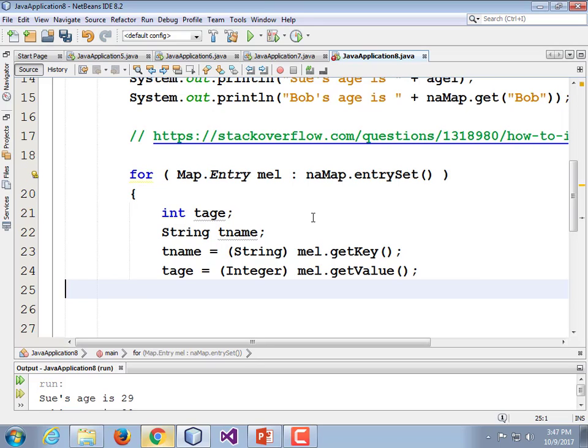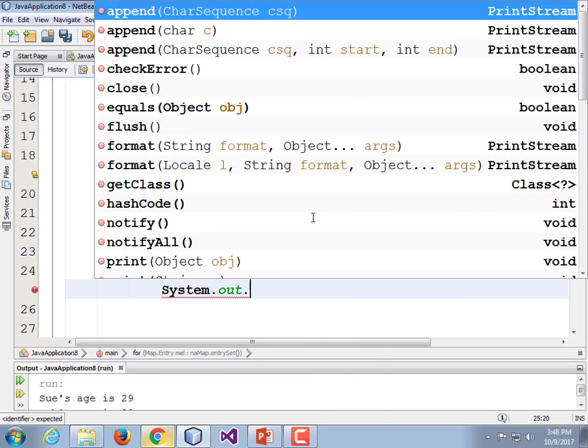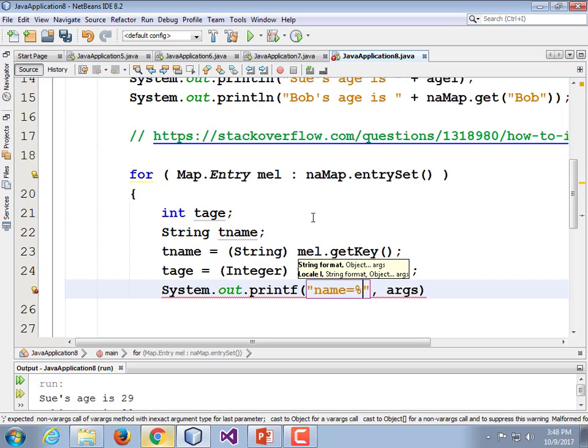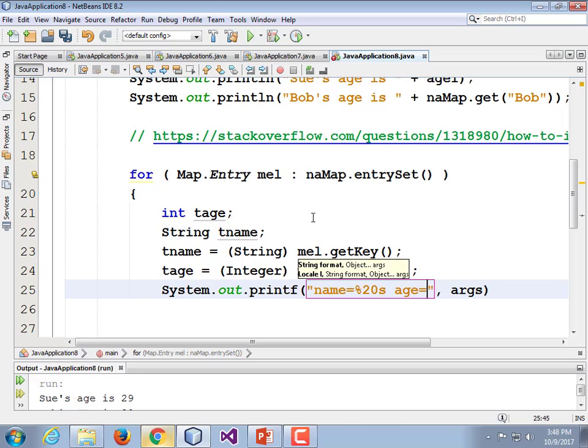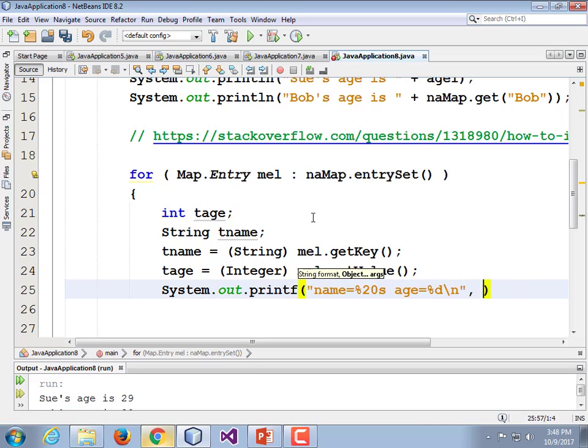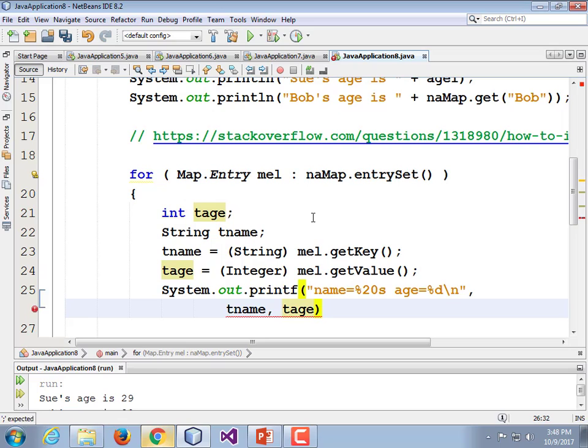And now that we have their age and their name, we can print them out. System.out.printf name equals %20s, age equals %d\n, followed by their tName, comma, tAge, semicolon.